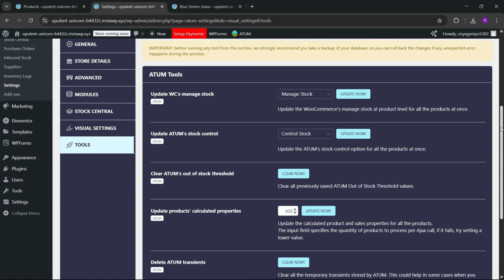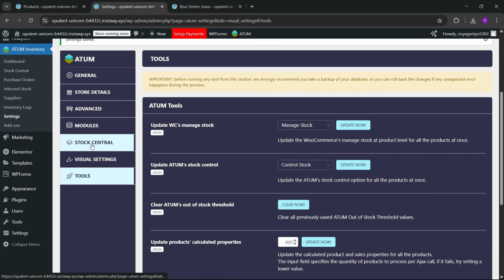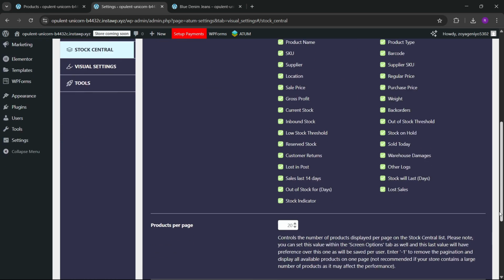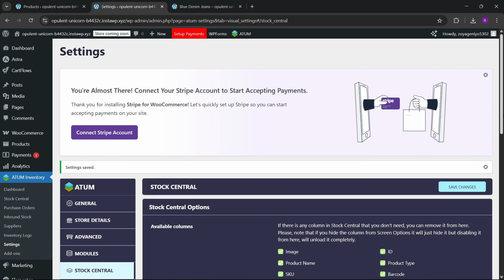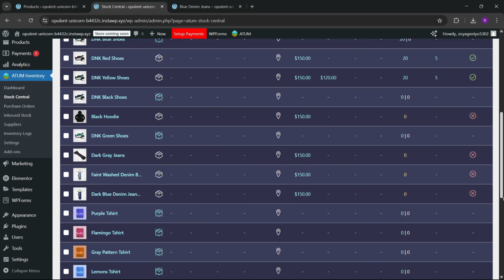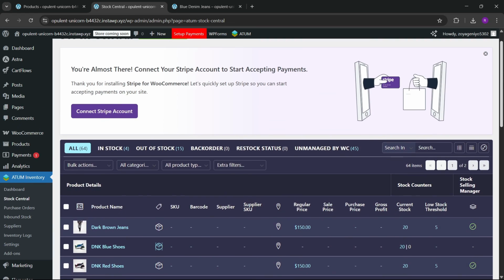So this is a very useful plugin. I have started using this plugin because it is very useful. Here you can see how many available columns you want to show, so you can control all of these things also. This free plugin is giving us so many things. I hope you understand how to use this Stock Central plugin. You can see that this is now dark mode and it is really looking good.